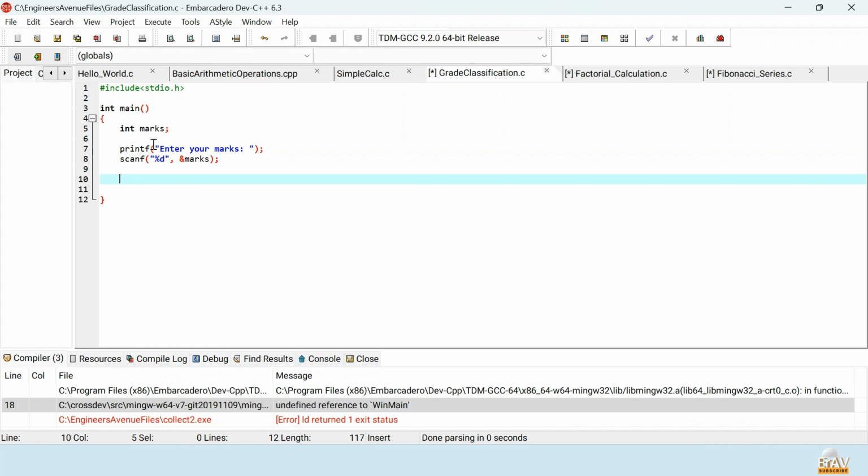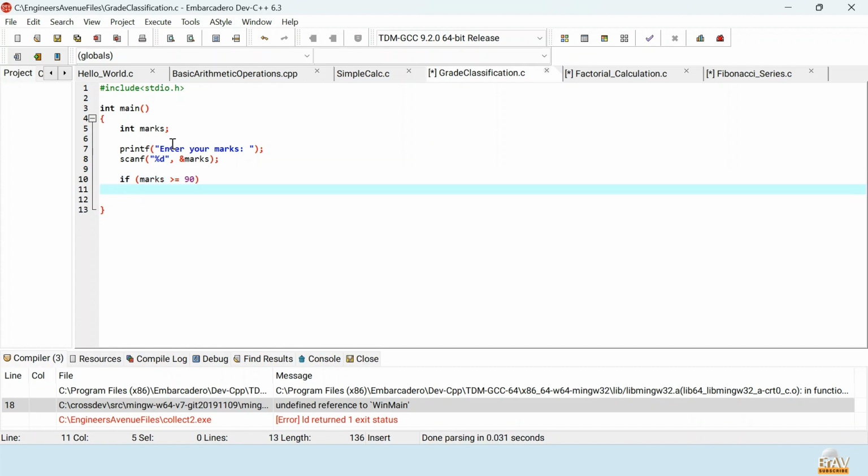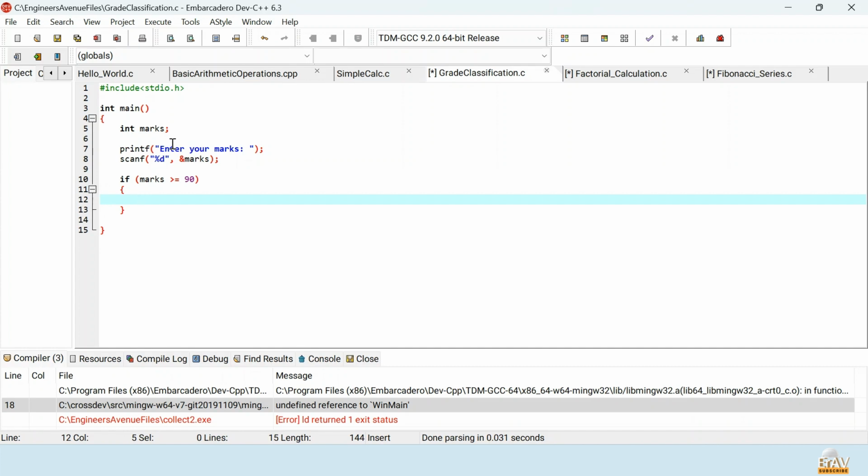Now the next step is, how do we classify the grade based on the marks? So we can use the if else if statement. Let's see how we can use it. The first condition should be if marks are greater than or equal to 90, then what happens? If this happens, then printf, we will directly print the grade, whatever grade it is. For this condition we should give grade A.